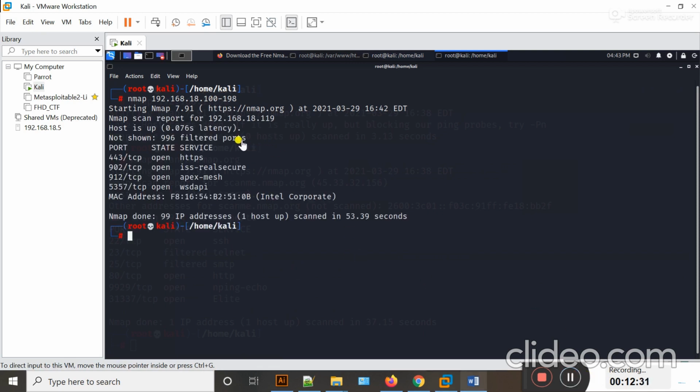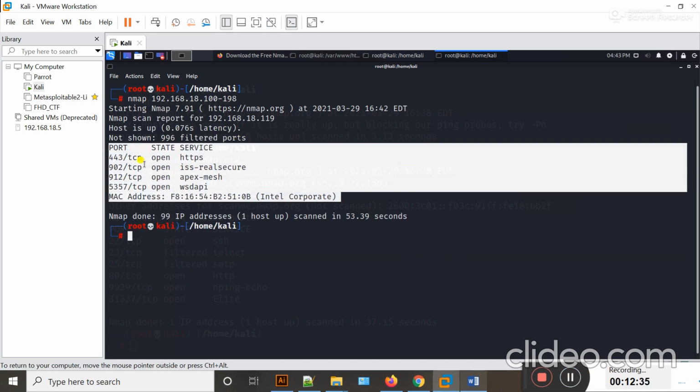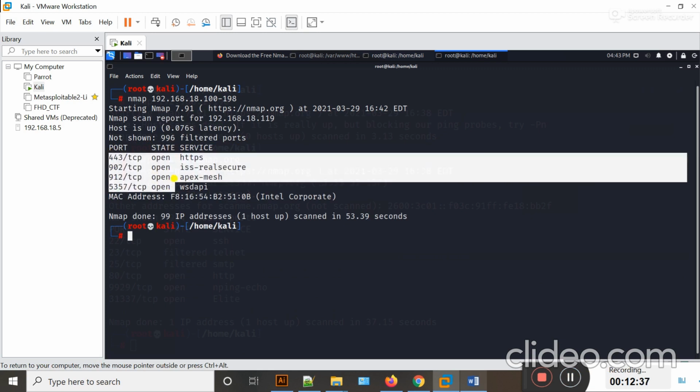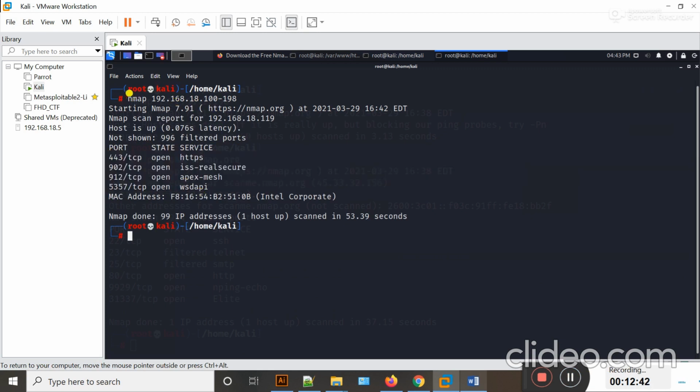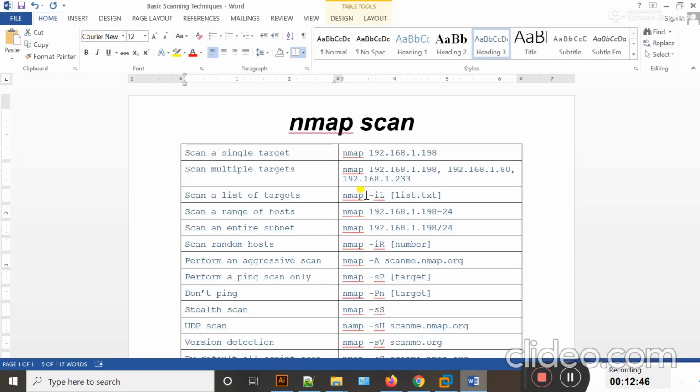Okay guys, you can see the result of this range scan. You can see some ports are open here. So guys, you can also scan a range of IP addresses by using this command. Let's move to the next scan, that is scan an entire subnet.